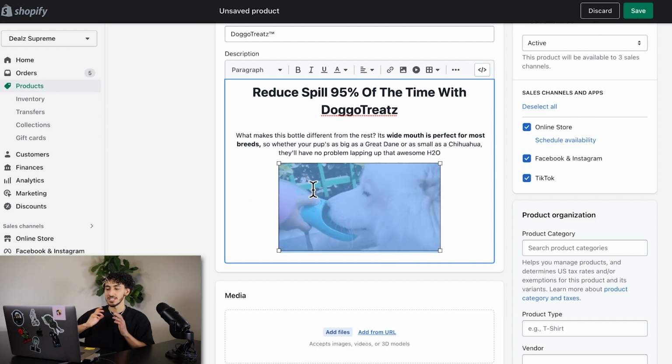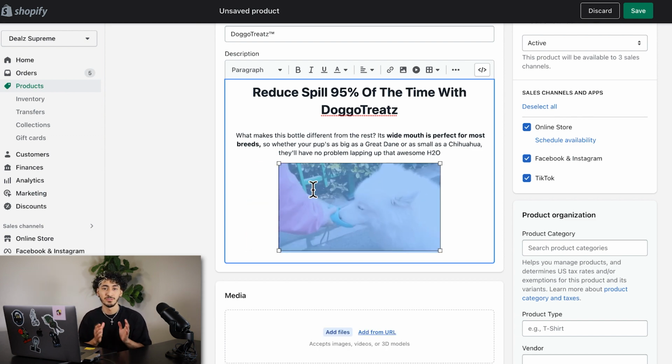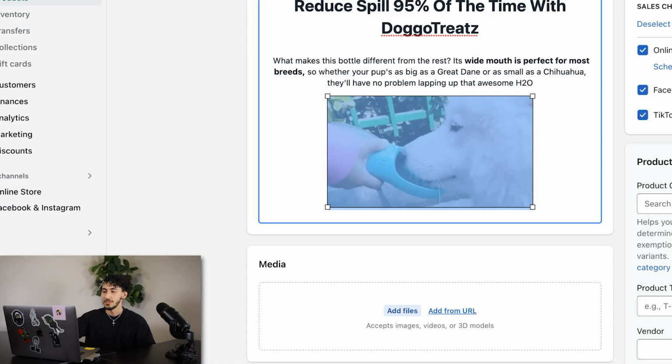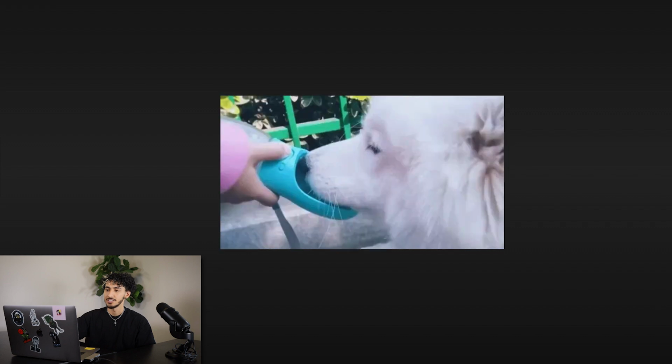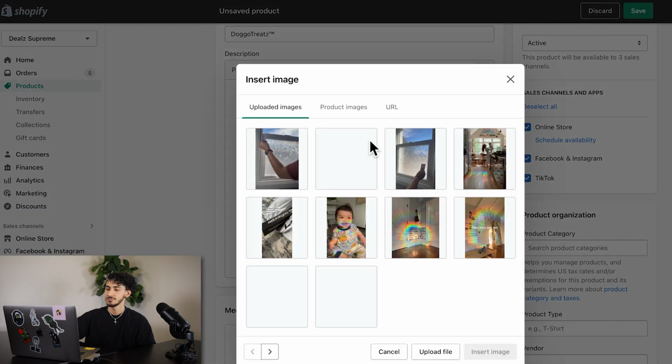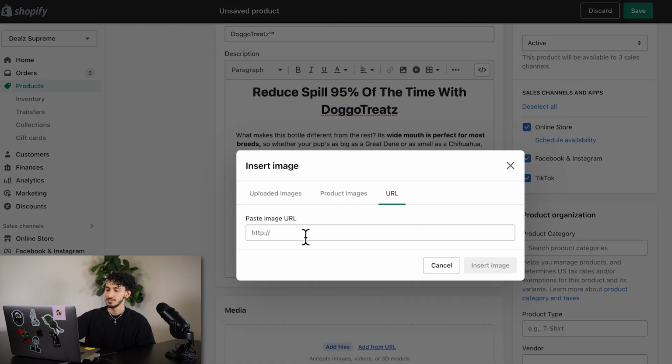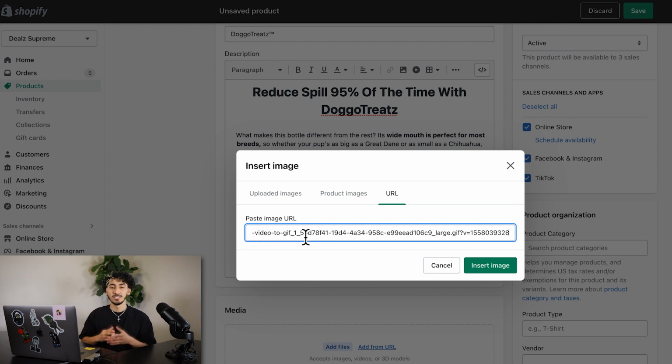It's important to save your work every single time you're done making an integration, and then preview it on your store to see how the layout is coming out in case you need to make any adjustments or anything like that. Another way you can do it is to right click and click copy image address, click the little image icon, click URL, and then paste in the link so we can integrate that into your product description as well.